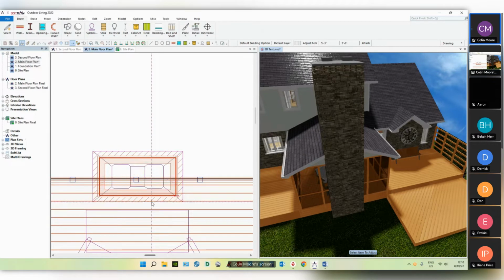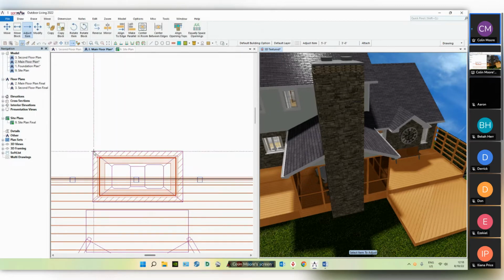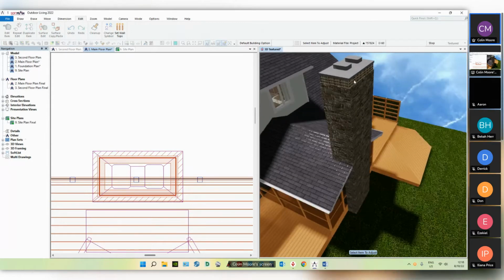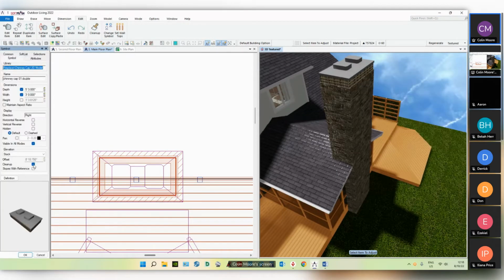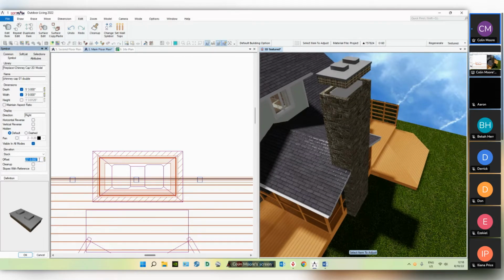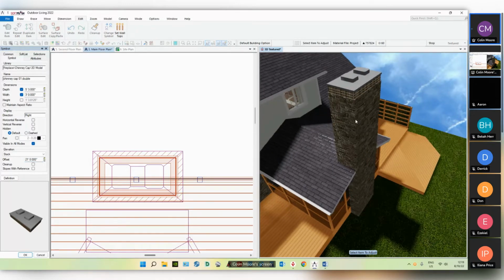Now, because this chimney cap symbol wasn't the size I was looking for, I just had to use the adjust item command to adjust each edge to the edge of these brick walls. And you can edit this symbol and manually offset. You can see it's set to stack currently, but we can manually set it if you need to. Set it to, say, 22 or 21 feet, just to make sure it sits on top of these walls.